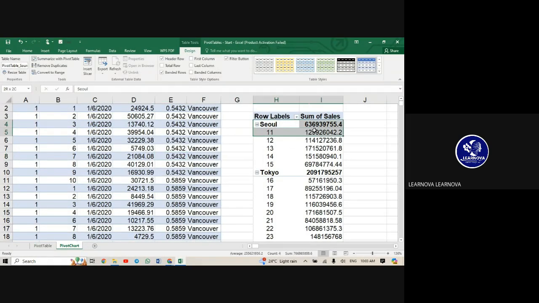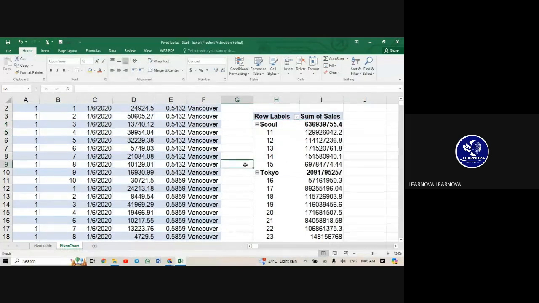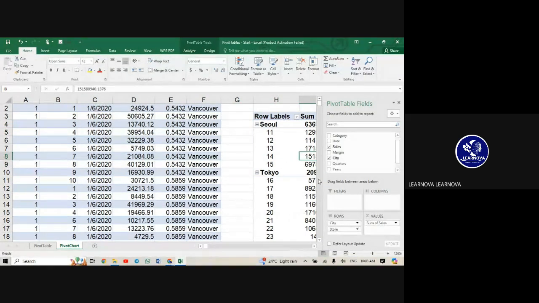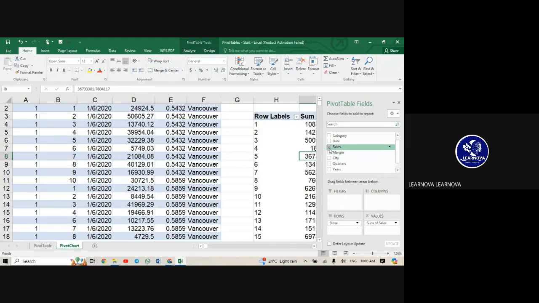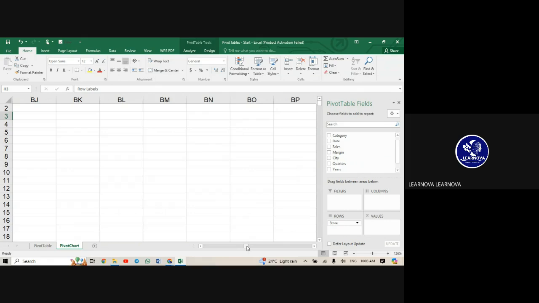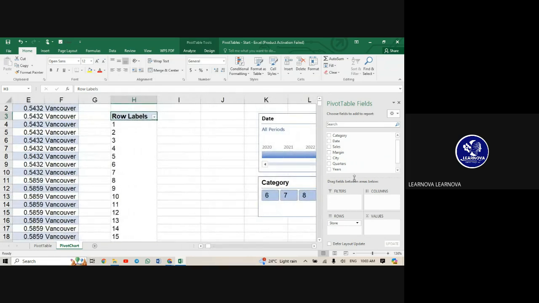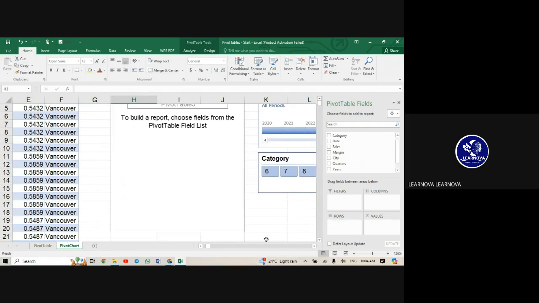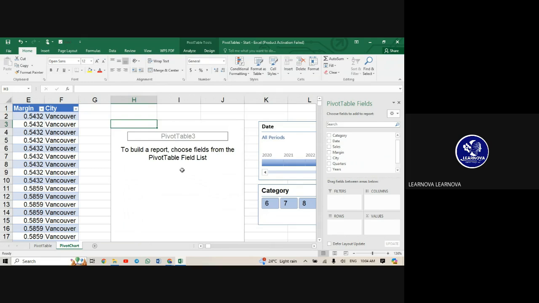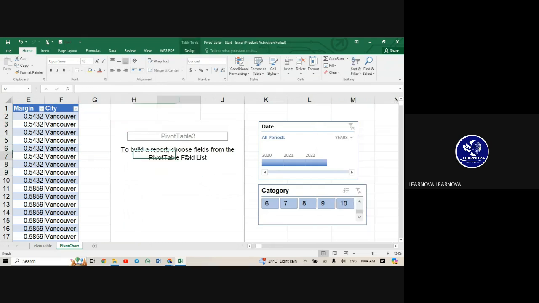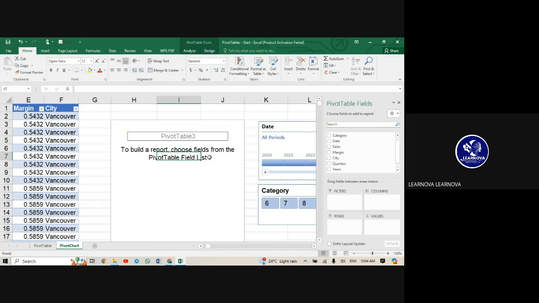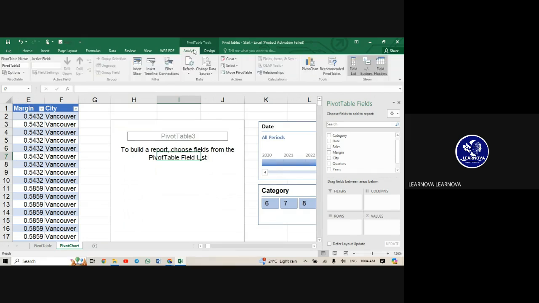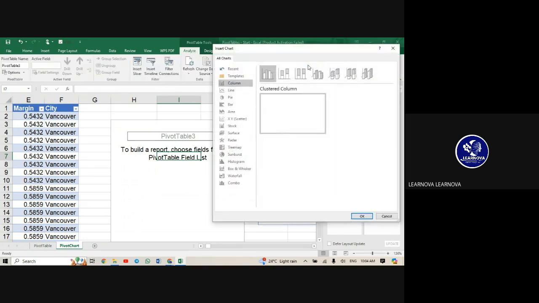Let me just undo all that we have done so that we can use it to analyze our pivot chart. Sorry, let me just undo it, remove column so that we have everything empty. Okay, so let's use this as our pivot chart. So let's analyze our pivot chart.